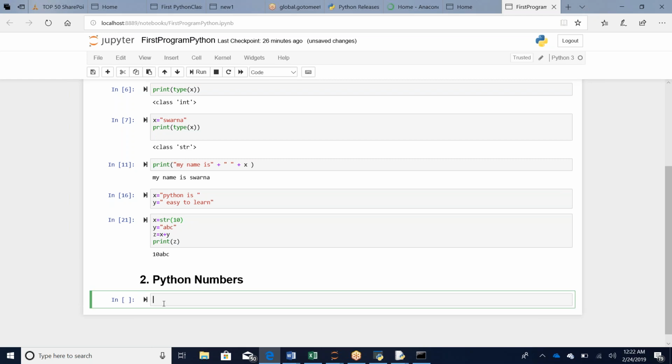We are working with Python numbers. There are 3 numeric types in Python: int, float, complex. Variables of numeric types are created when you assign a value to them. As I told you earlier, when you assign a value, that type is going to be assigned to the variable, whatever the value you assign.